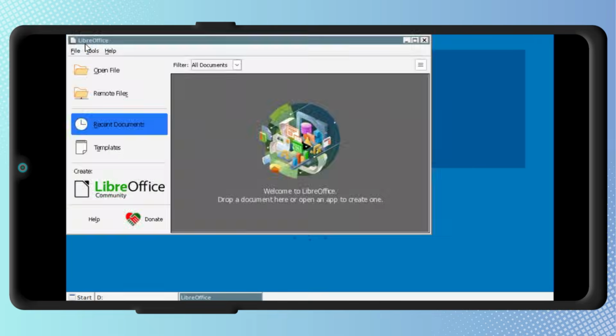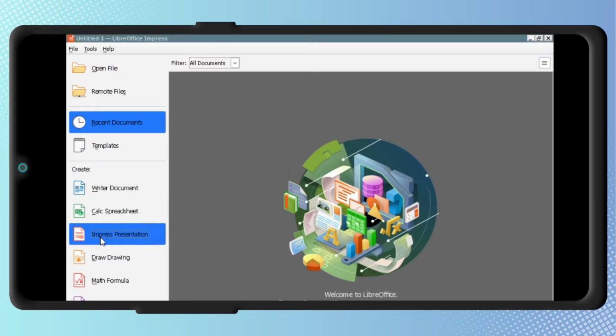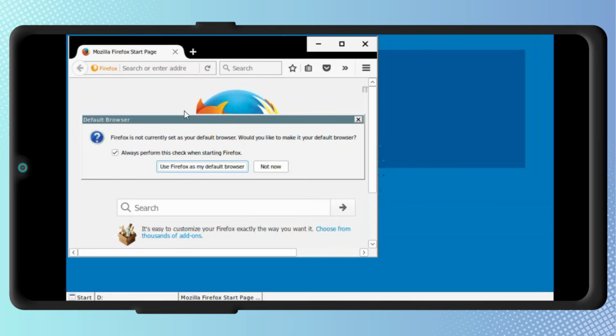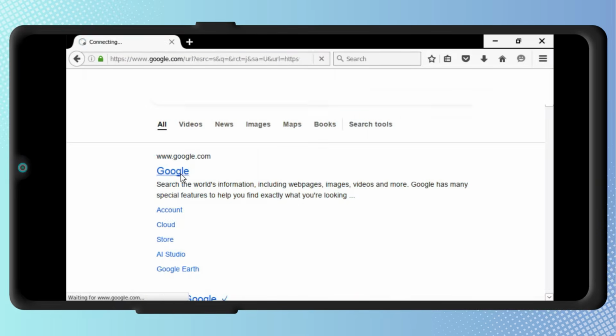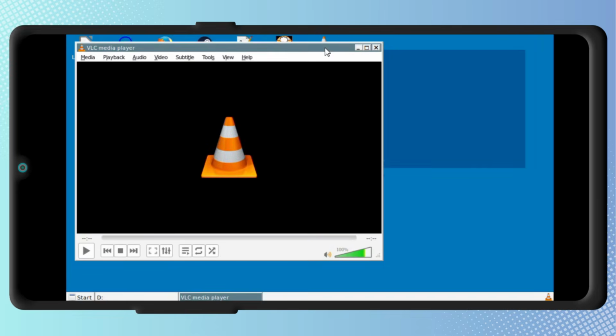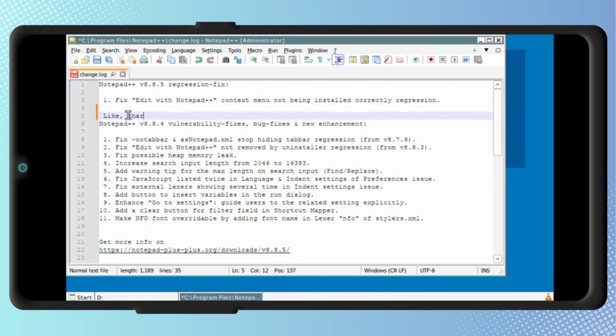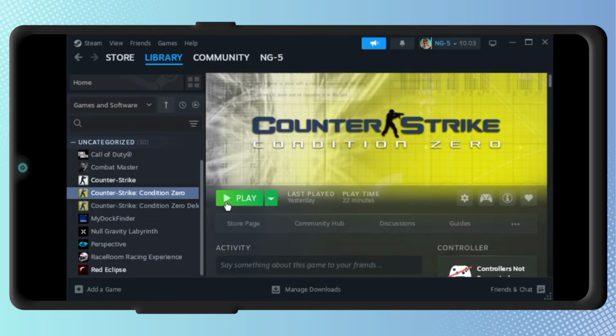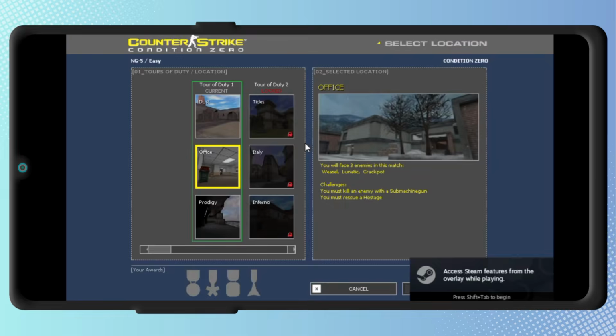In today's video, I'll show you step by step how to install and run real Windows apps and PC games on your Android device using WinLater CMod. By the end of this guide, you'll see LibreOffice running, Firefox browsing, VLC media playback, Notepad++ working as a text editor, and even Steam games running smoothly on an Android device.